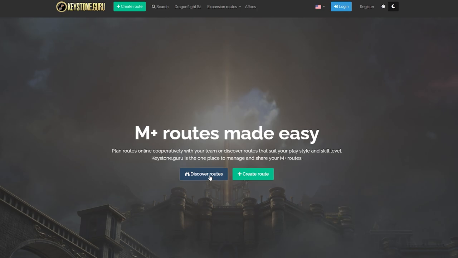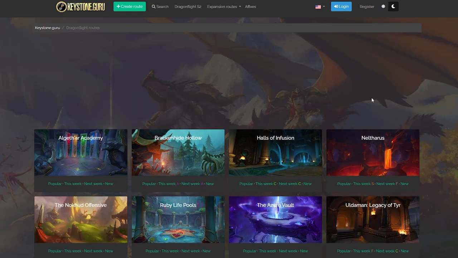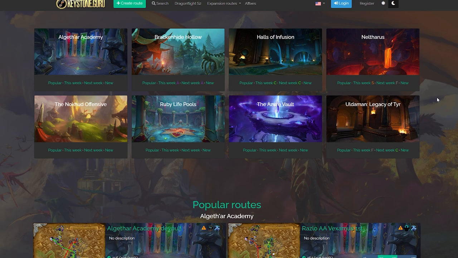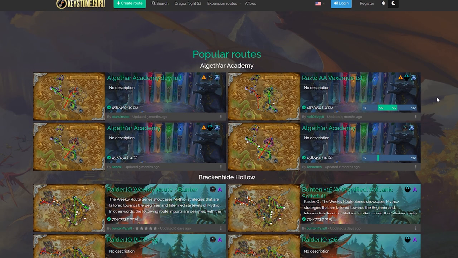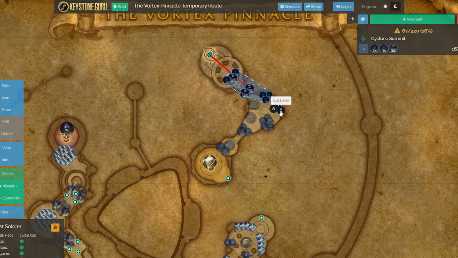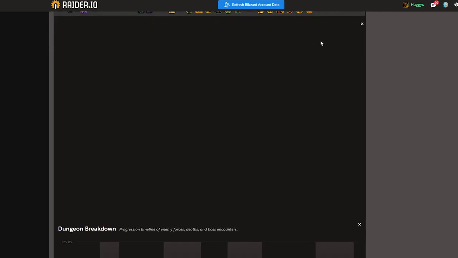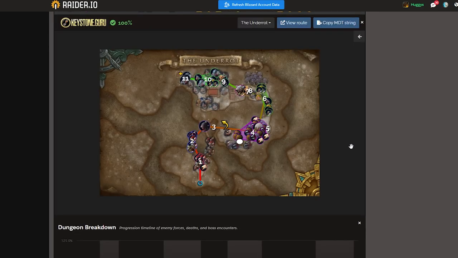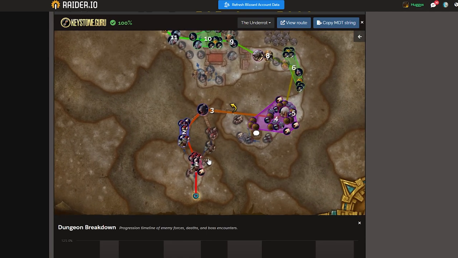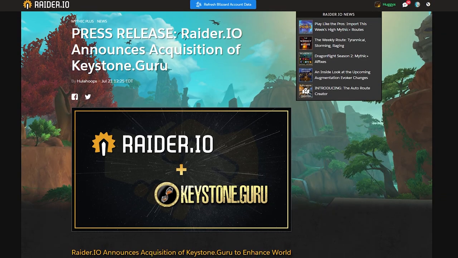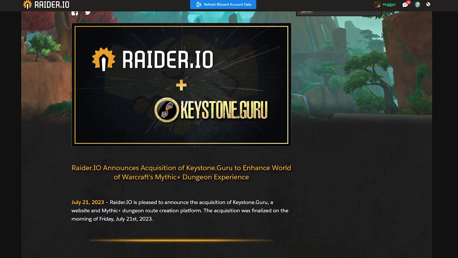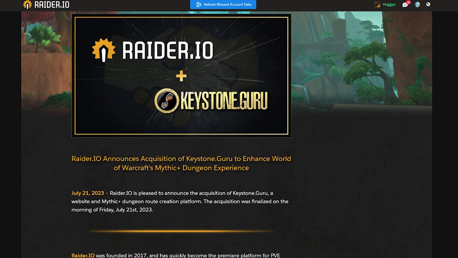Anyways, Raider.io has been working alongside another titan of the WoW community, Keystone.Guru. Similar to the popular add-on Mythic Dungeon Tools, Keystone.Guru is a website that functions as a mapping source for Keystone enthusiasts. Here you can create routes, import and export routes, along with explore other public routes on their site. Coming back full circle now, the new auto route creator function is a brand new collaboration between these two, both Raider.io and Keystone.Guru. In their latest press release, Raider.io has announced its acquisition of Keystone.Guru, and this was finalized actually this past Friday. This all around is great news for the WoW community.